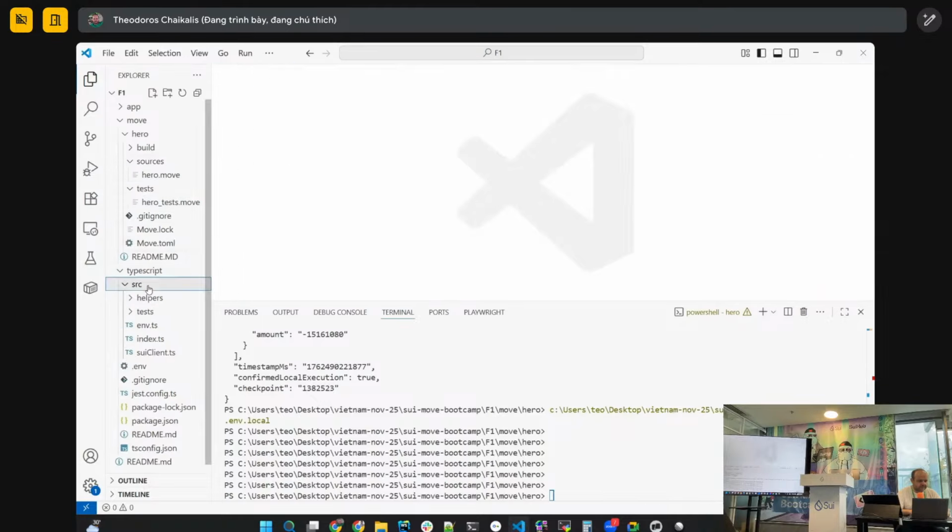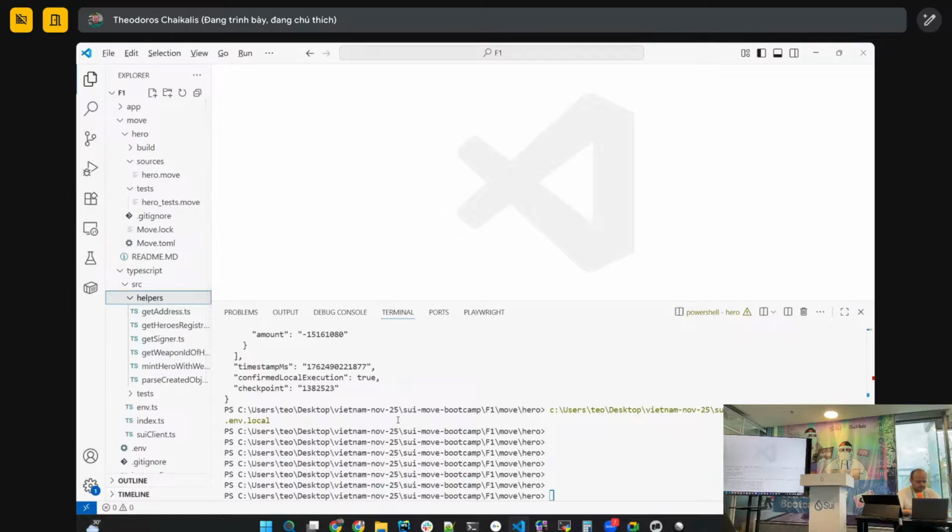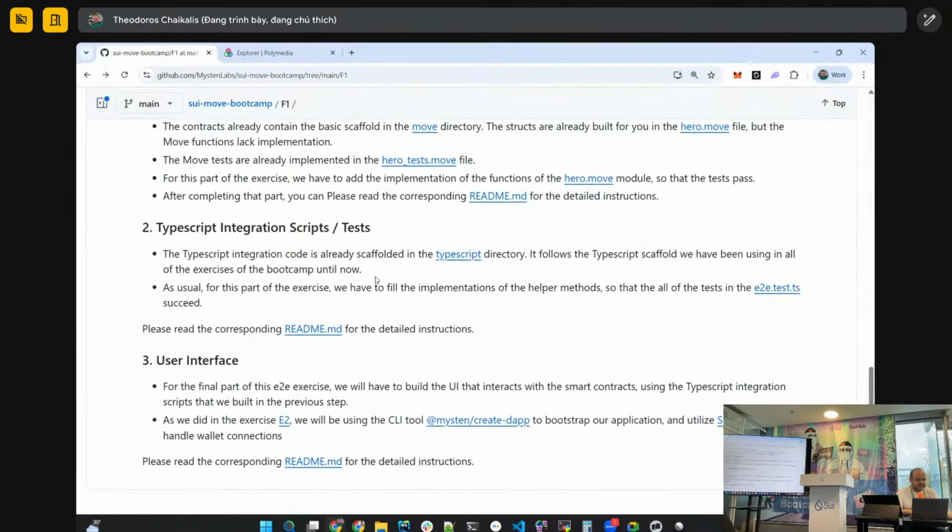So let's go to the TypeScript folder. The TypeScript integration code is already scaffolded in the TypeScript directory. It follows the TypeScript scaffold we have been using in all of the exercises of the bootcamp until now. As usual, for this part of the exercise, we have to fill the implementations of the helper methods so that all of the tests in the end-to-end test TS succeed.